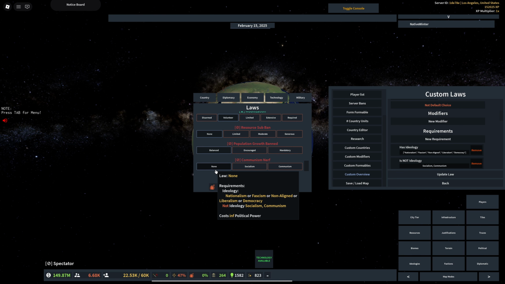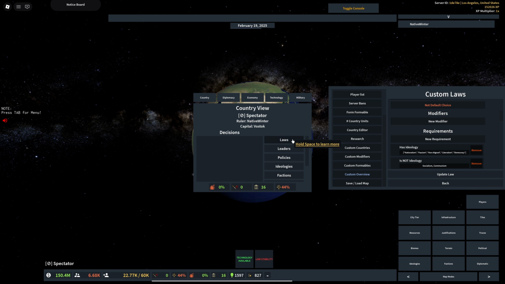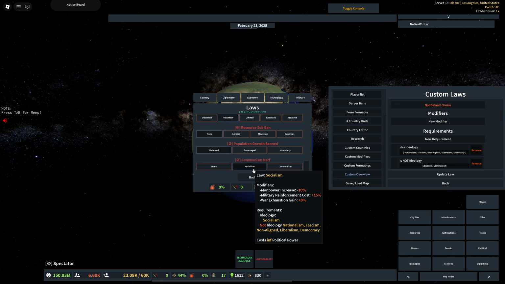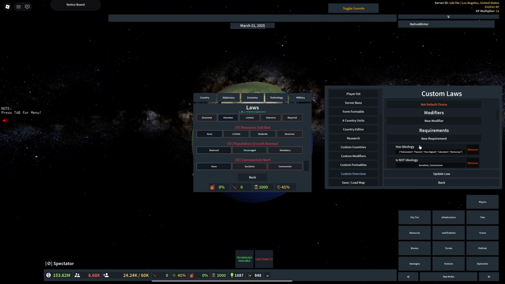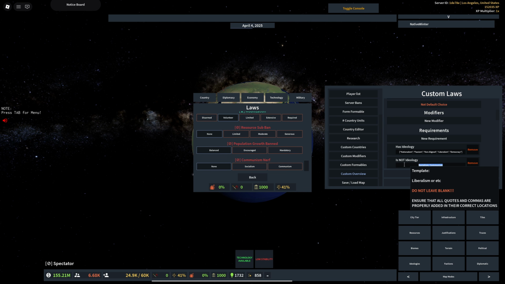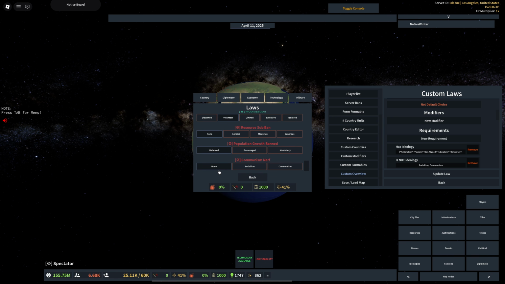As you can see, this is on none right now. But if I swap to socialism, guess what? It's changed automatically to socialism. So to get this set up, you need the has ideology and is not ideology requirements. To be on none, you have to have all of these ideologies. So if you're any of these ideologies, you're stuck on none. You can't move off of it. And there's also is not ideology in here that we have to add in. So if you're socialism or communism, you could not be on none.